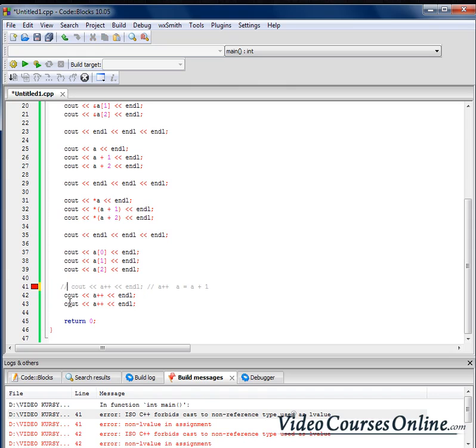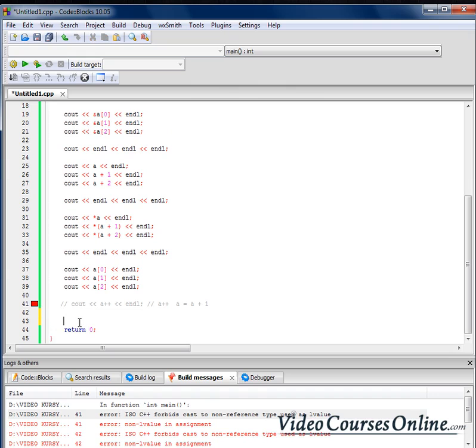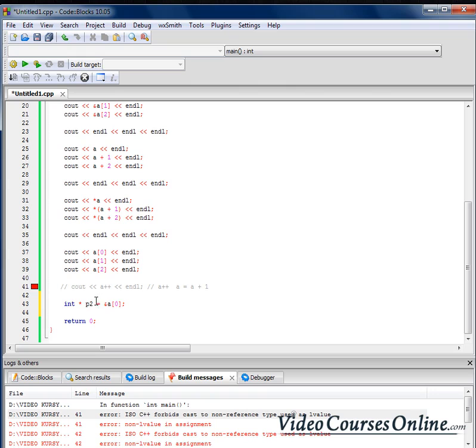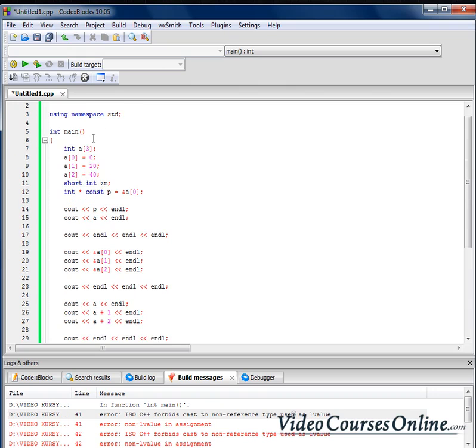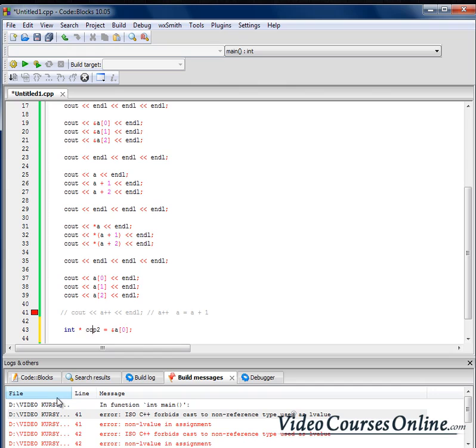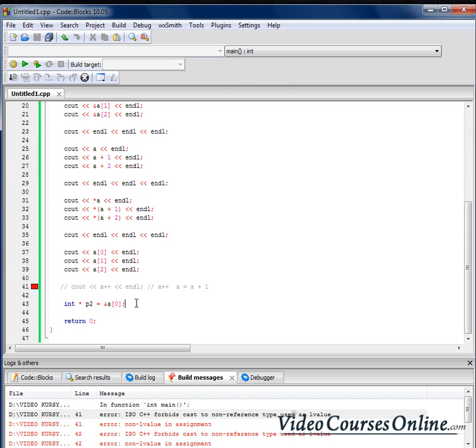But we can easily do another pointer, for example, integer, and let's call it, for example, p2, and assign here the address of the first element in the array. And now we won't type constant here, but we'll just remove that. We'll just do something like that. And now we can easily send to the output something like that.